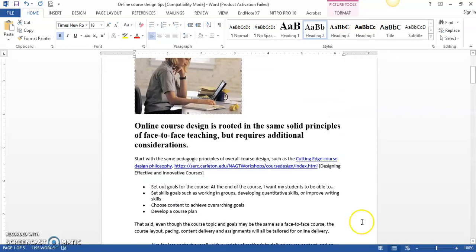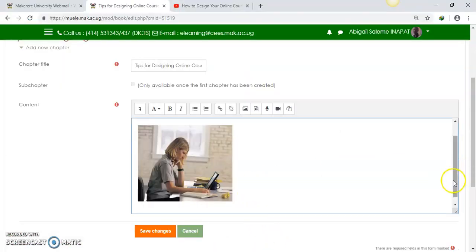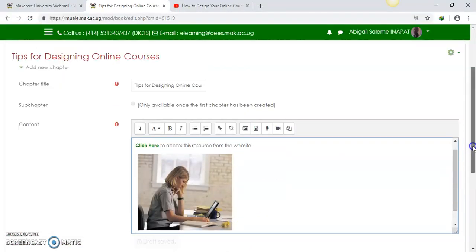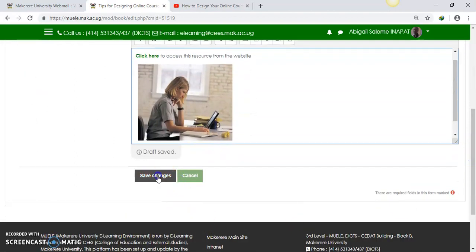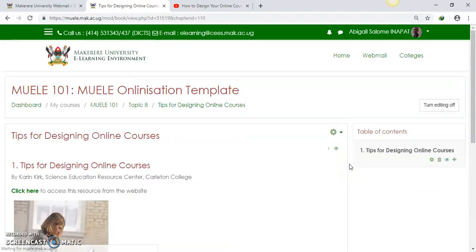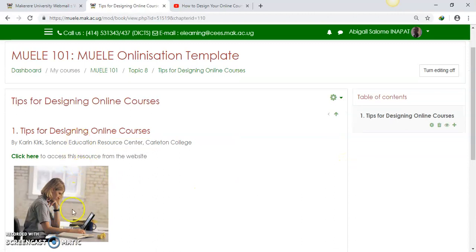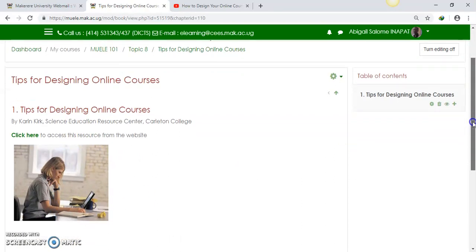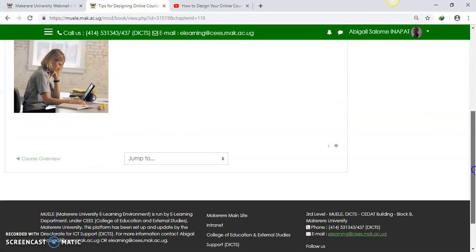Okay, so maybe for that first chapter, I could just leave that. That's sufficient to describe that first page. And then I'll simply come and say save changes. So my changes have been saved. This is the first chapter in this book that I am designing.